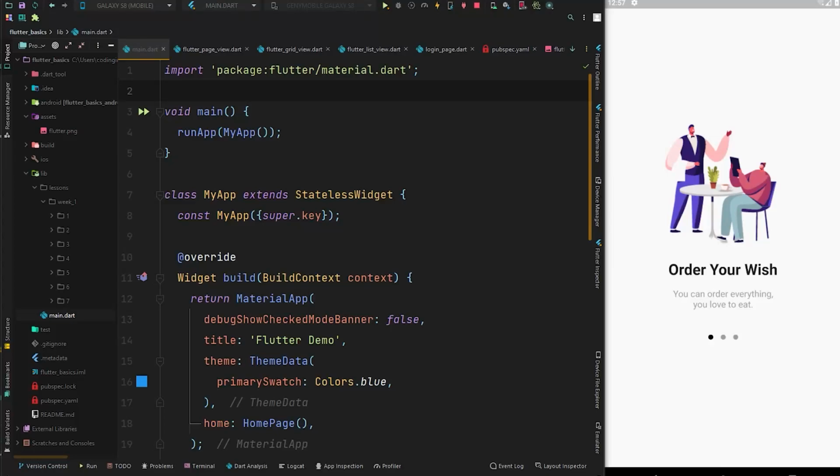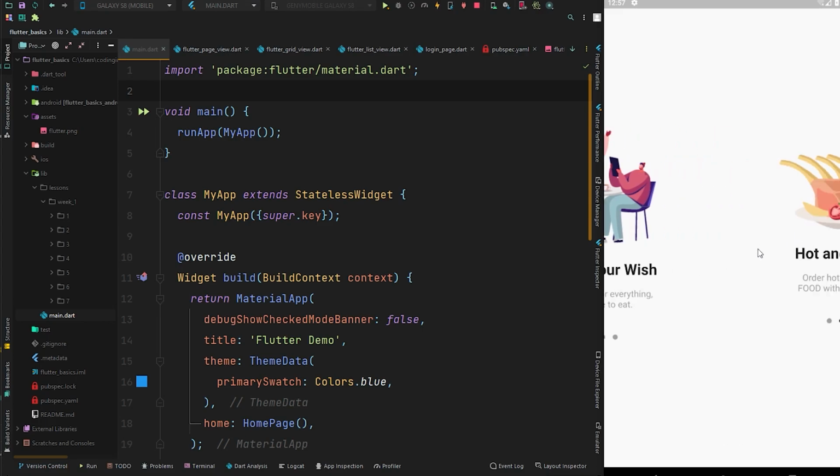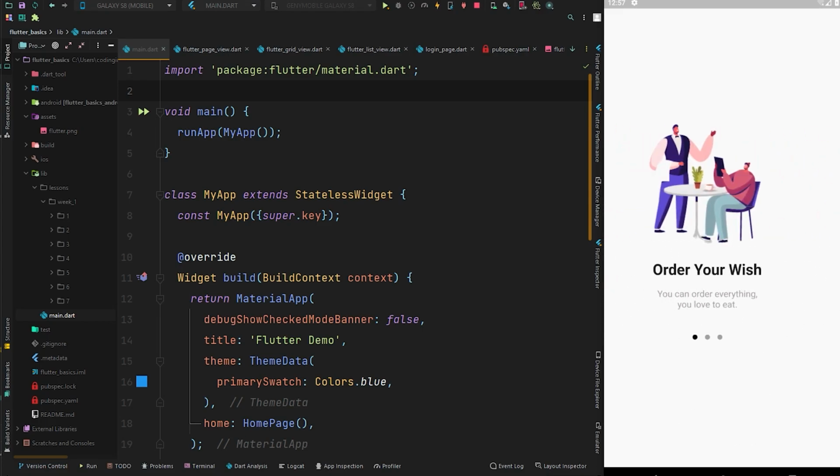So now, with that knowledge of Flutter basic widgets, let's go for a bit complex topic. We are going to learn how to build onboarding screens just like this for our Flutter application.